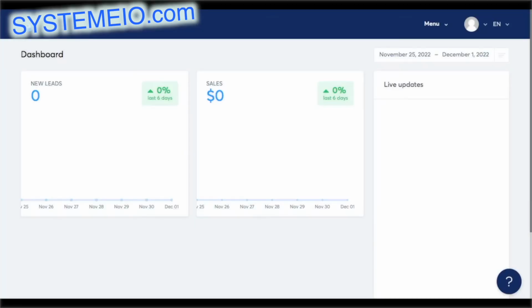Hello, everyone. This section is all about dashboards. So we're going to go over the main dashboard and also your affiliate dashboard. So the dashboard is the first page that users see when they open a new System.io account. You can see the number of new leads right here. And also you can see the amount of sales that the person's made in the past 30 days.